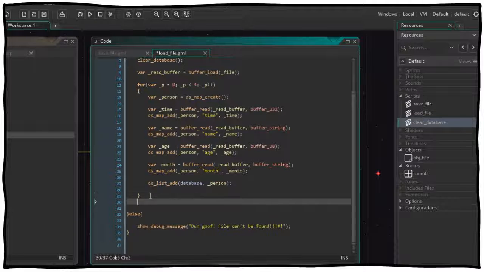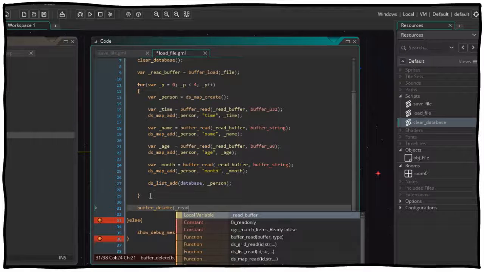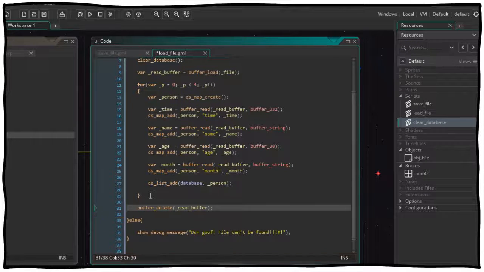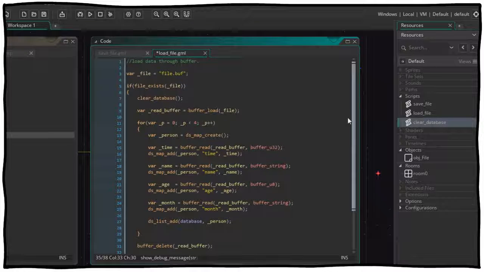We then need to actually delete this read buffer by saying buffer delete read buffer, because apparently when I did video 1 I forgot to do that. So that's that looping through 4 times, loading it back out.